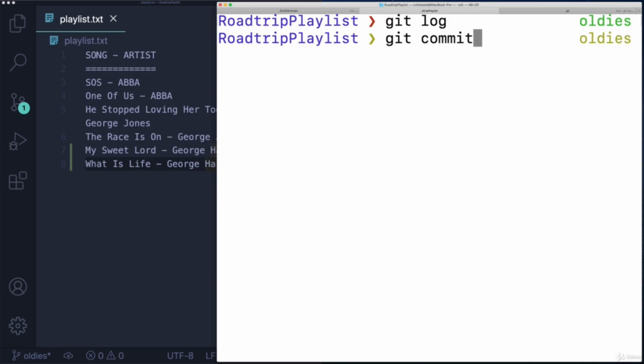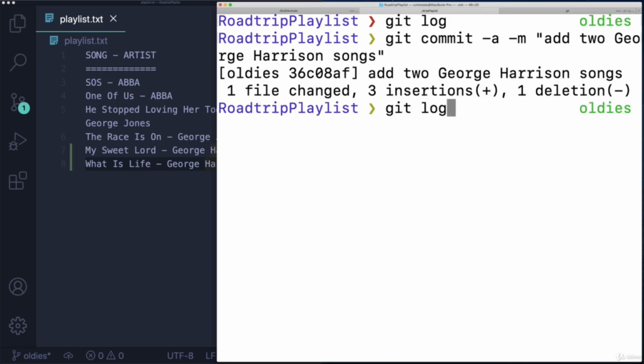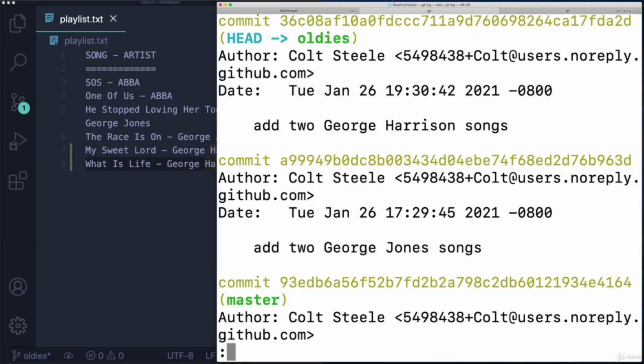And I'm actually going to do it in a different way I haven't shown you. -a -m is basically a one-line way of adding all unstaged changes. So git commit -a instead of add and then commit. And then I'll provide my message. Add two George Harrison songs. All right, so now I have another commit that I've added to the oldies branch.